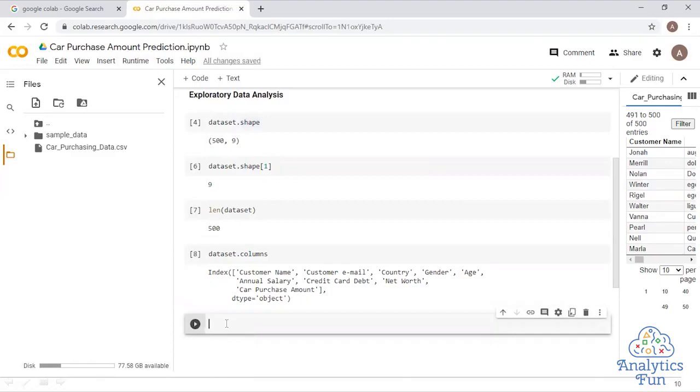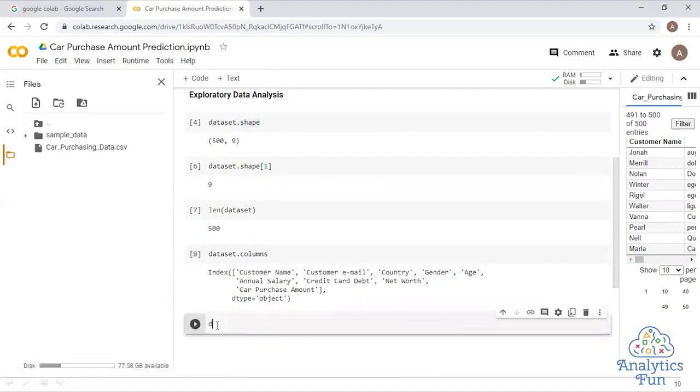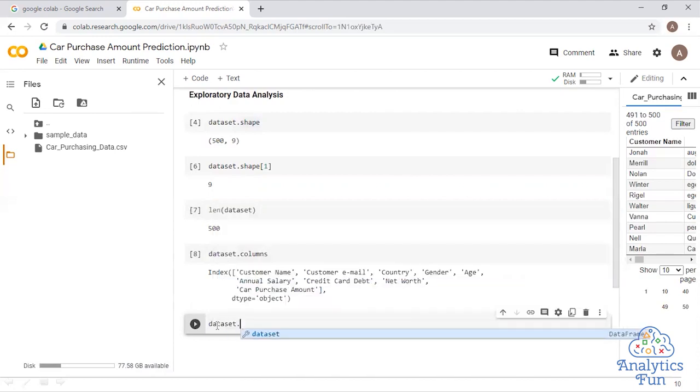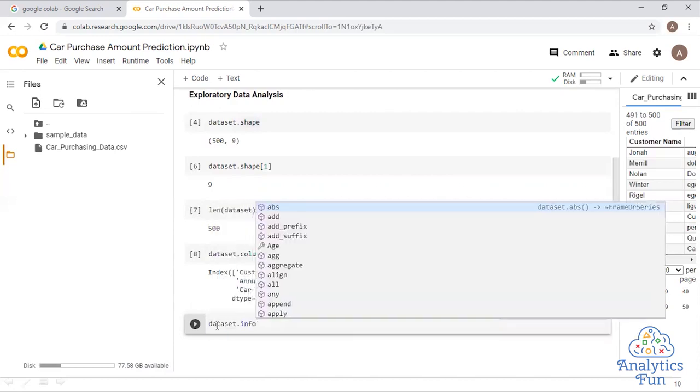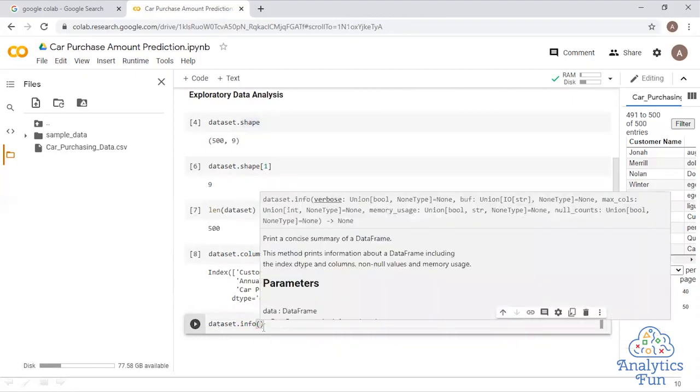Now let me get some information about the data set, like what are the data types of these columns. Let me show you how to get that information. The keyword for that information is info. So you can write dataset.info and open the parenthesis and close it.